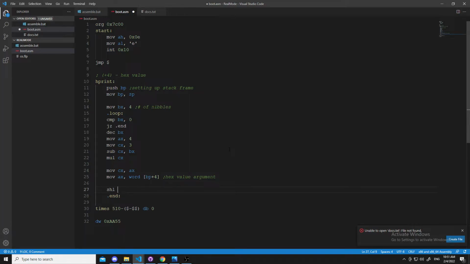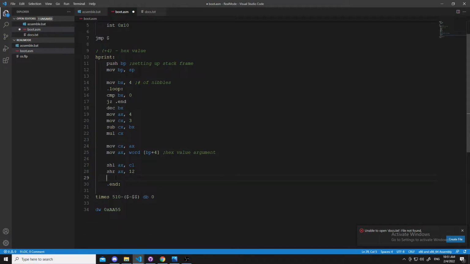And then we do some bit shifting, shl ax, cl, and then shr ax, 12. Basically what this is doing, it's clearing AX so that we have our 4 nibbles left over that we want to print. And doing it like this sort of makes it scalable, and it'll just do the amount of nibbles that we put in BX.